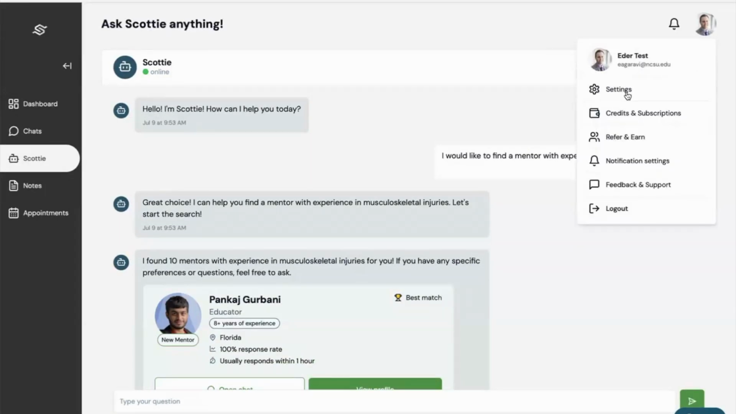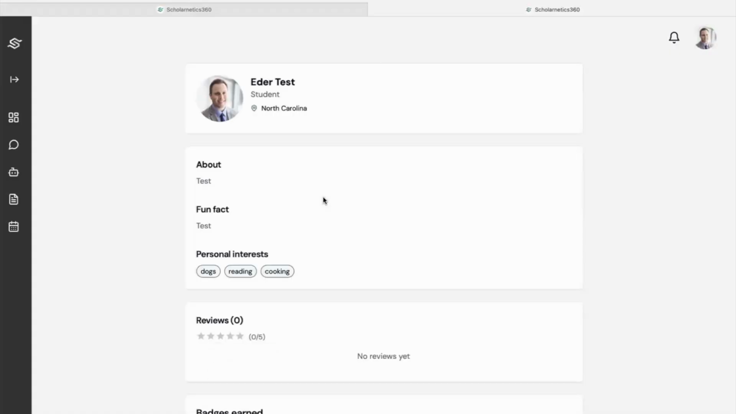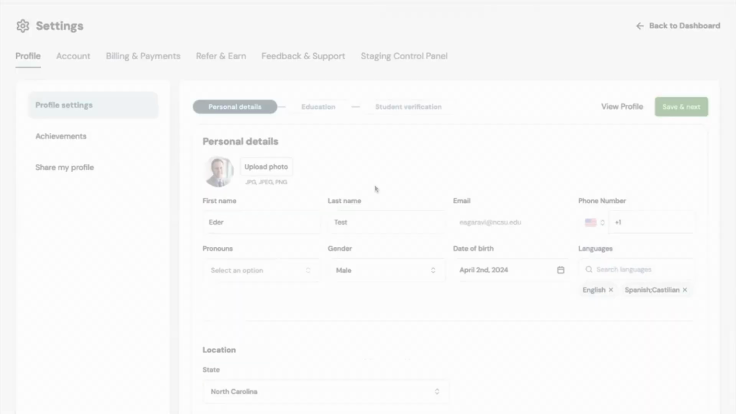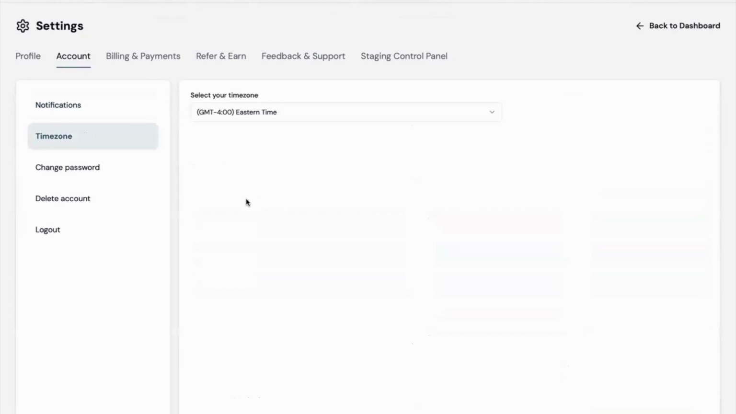As we go to your settings, you can look at your personal details here. As you build your profile, you can always click on view profile so you can see what your profile looks like, what you've added, and what other mentors are going to see when they look at your profile. If you go to your account, you can set your notification preferences right here. Everything's going to go to your email for the time being. And then looking at your time zone, make sure that you set your time zone. Otherwise, all users by default will be set as Eastern time zone.